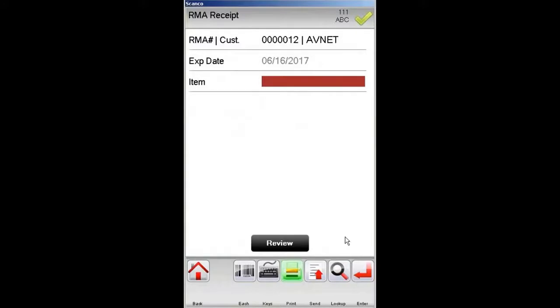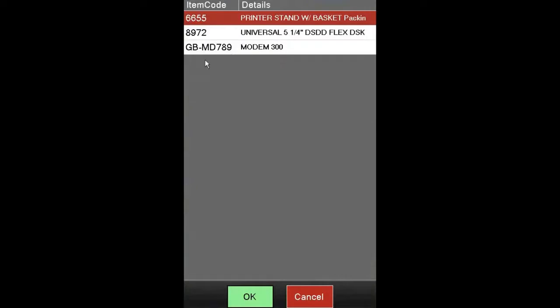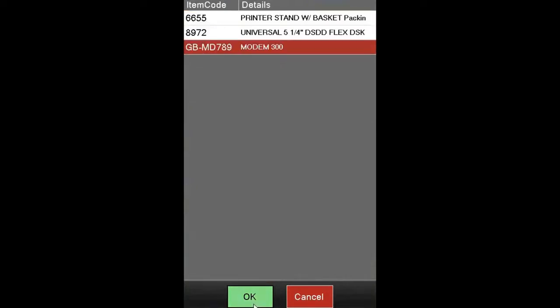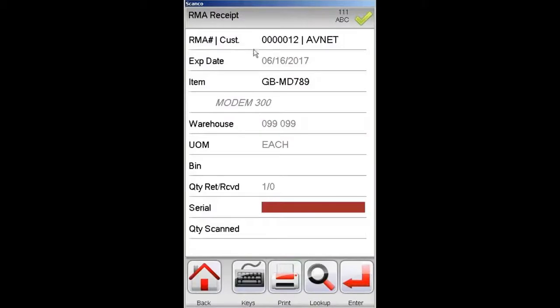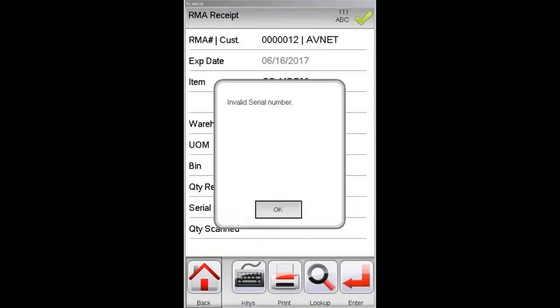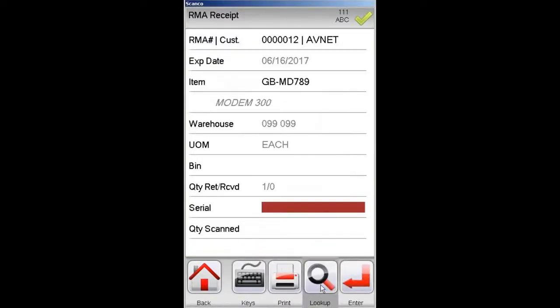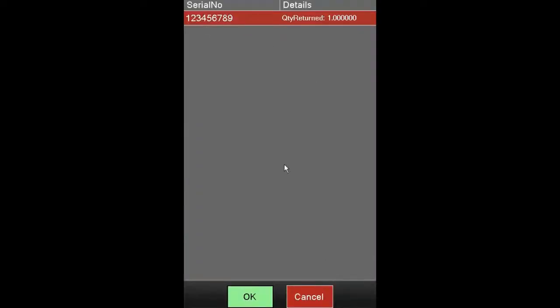Alright, so I'm at my item lookup. And I have the ability, once again, to look up my items if I need to. If I don't have a barcode, I would be able to scan at the item prompt, of course. Serial number, you can scan one in, and if it doesn't match, you're going to be told that that's not the proper one. Once again, you do have a lookup. This will show you the serial number that is on the RMA that you're supposed to receive back. So I can move through with that.